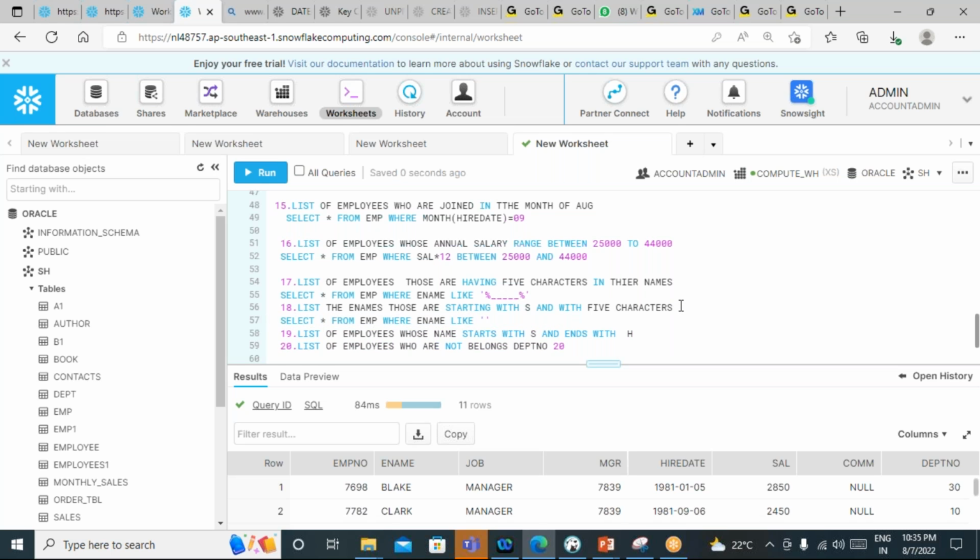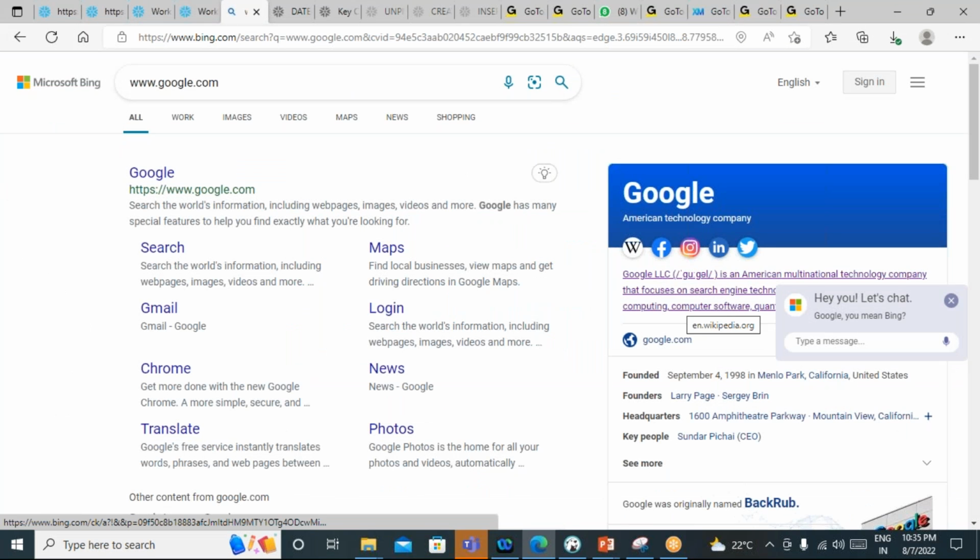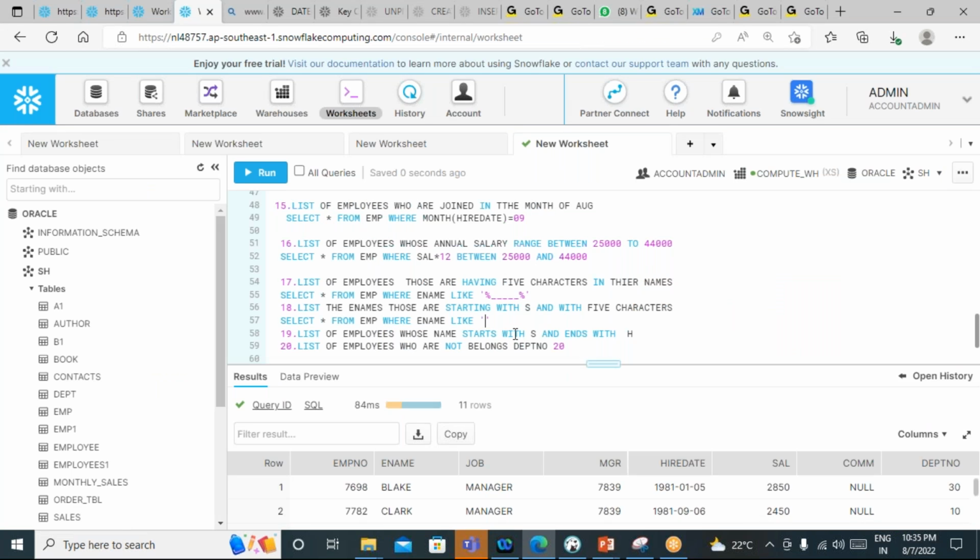Okay, single quotations, I can put the at-the-rate symbol here. Okay, so the name should start with S. You need to mention that S here, and it should have 5 characters in the name. Let me put 1, 2, 3, 4. So it's already starting with S, and we can give the rest of the characters in the name. Okay, let me try to run this.